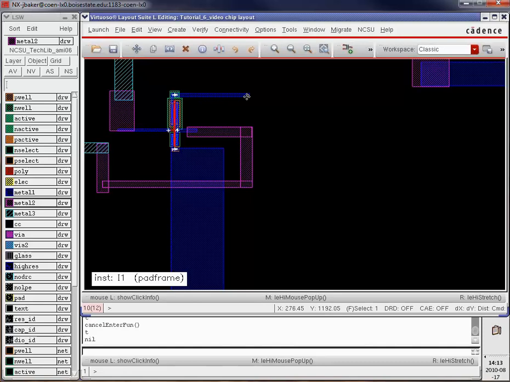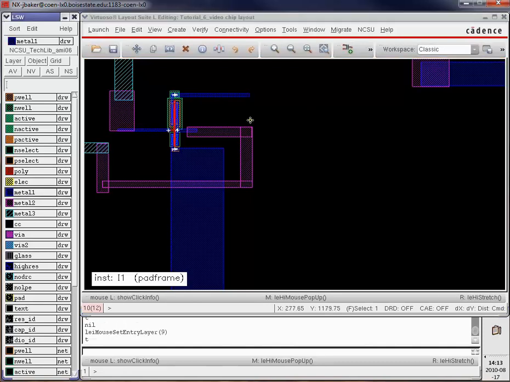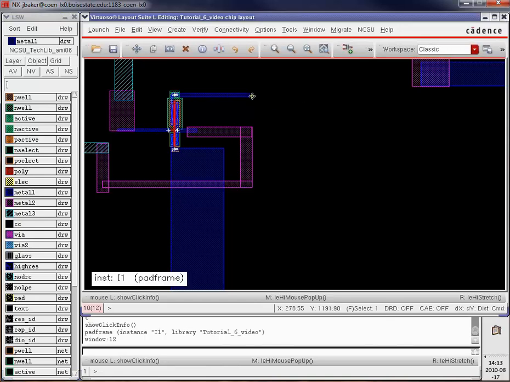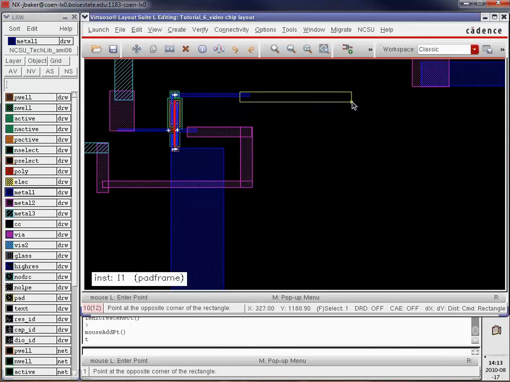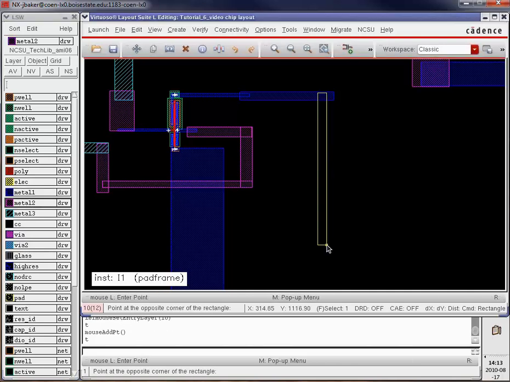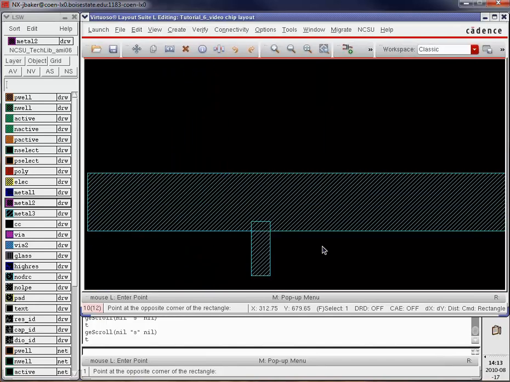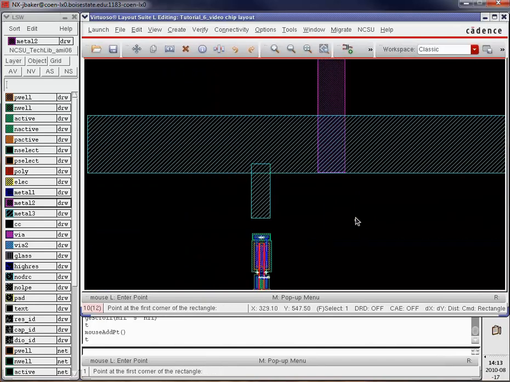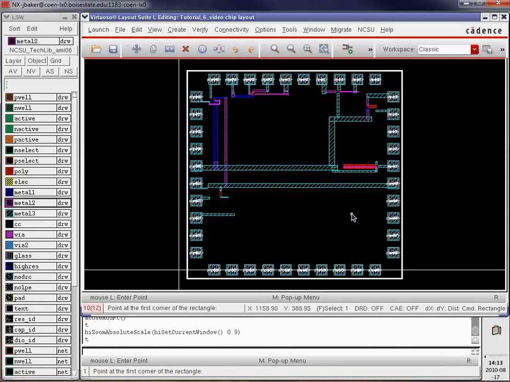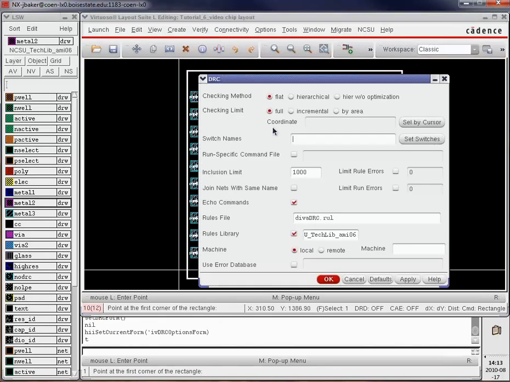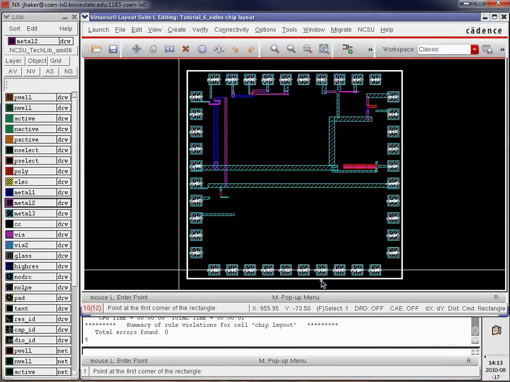It keeps grabbing the wrong thing. Okay, so let's just throw a metal, boom, go down to VDD. There it is. Okay. Last but not least, let's DRC real quick. Last but not least is the NAND gate.